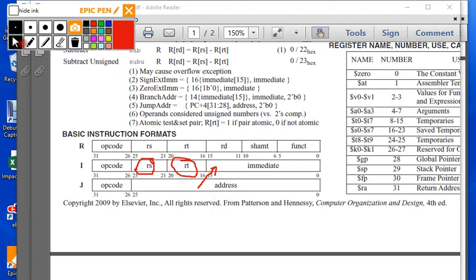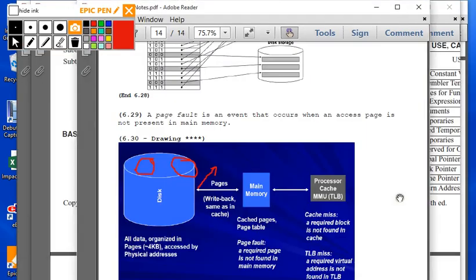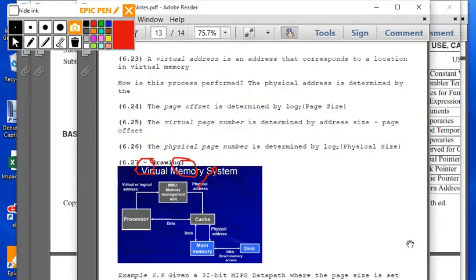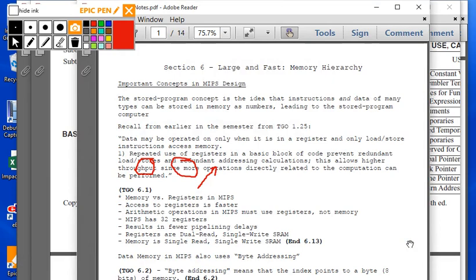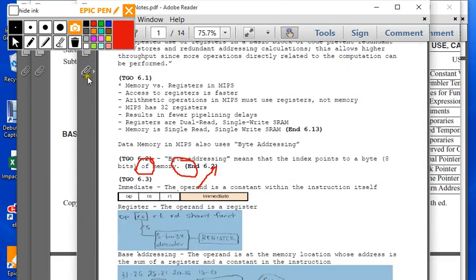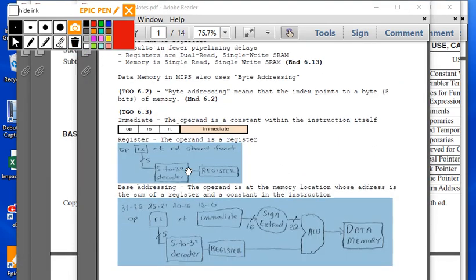Now, if you recall from one of the sections, it's section 6. Section 6, at the beginning, where we have all these different instruction types. This will be another question, 6.3. You can definitely expect this tomorrow.